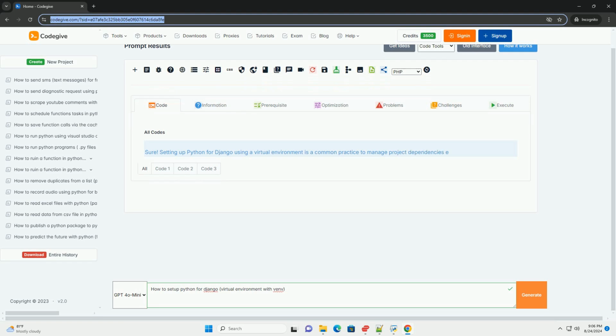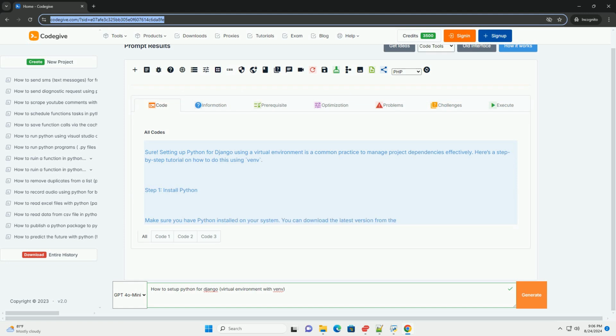Sure. Setting up Python for Django using a virtual environment is a common practice to manage project dependencies effectively. Here's a step-by-step tutorial on how to do this using venv.